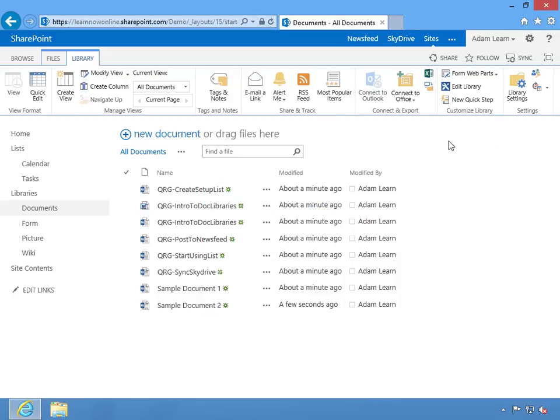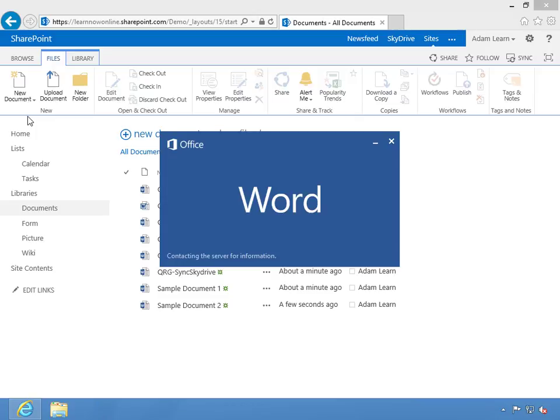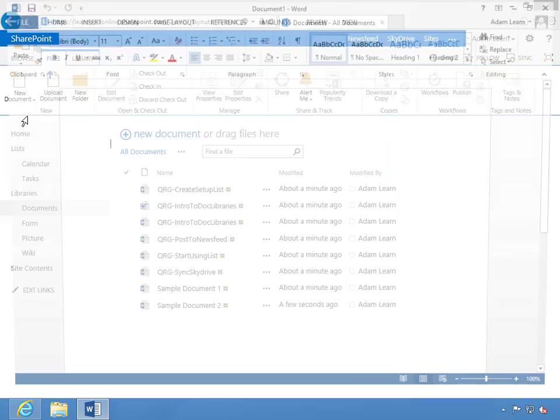Now that we've successfully uploaded documents that already existed, let's create a new document directly in SharePoint itself. First, I'll start from the ribbon again. I'll go into the Files tab. I can either click New Document or do a drop-down. As you saw, the default document type here was Word, so it's opening Word to create a document.